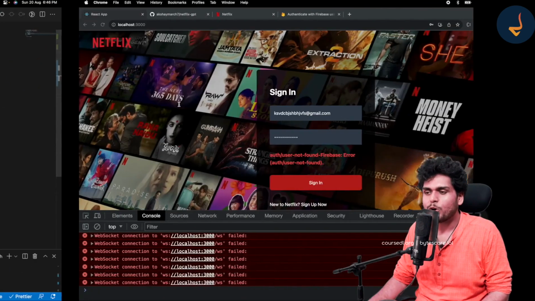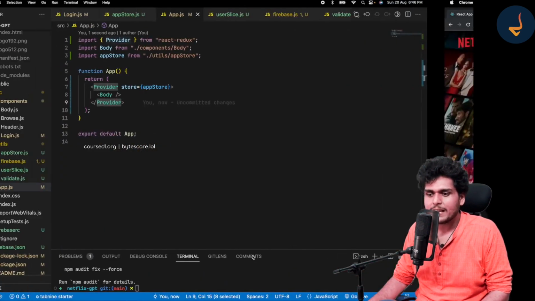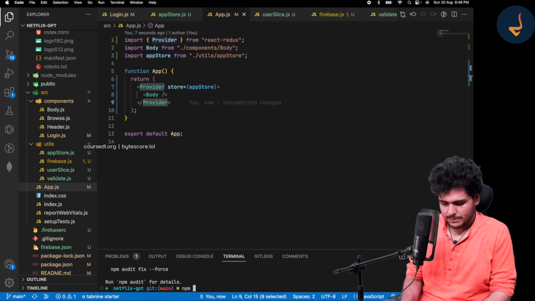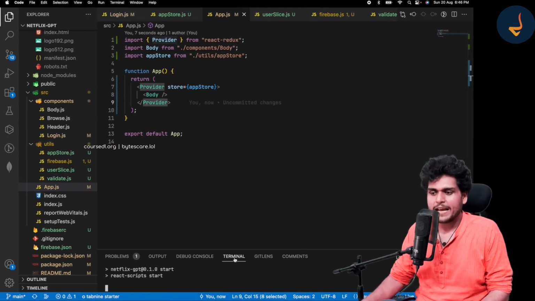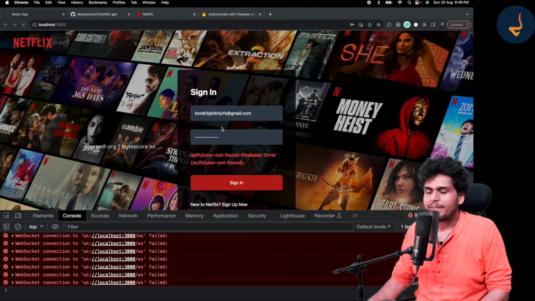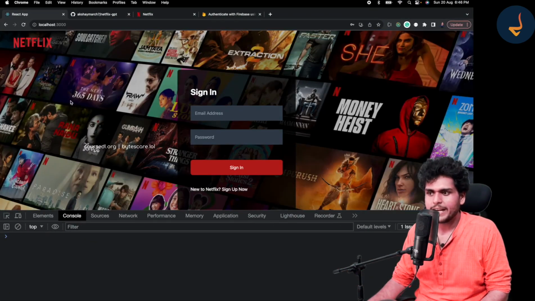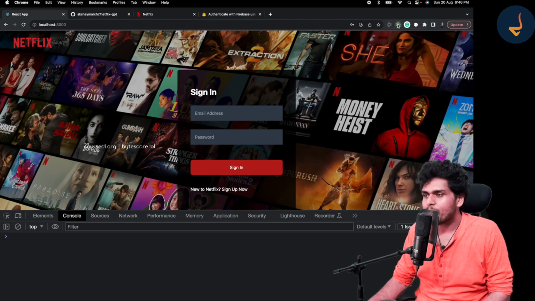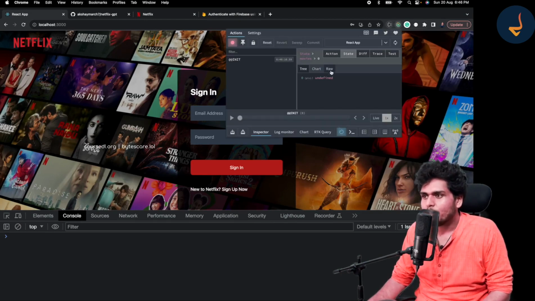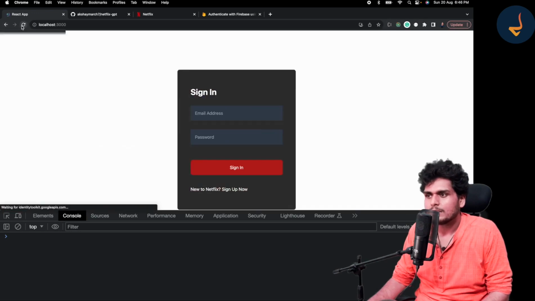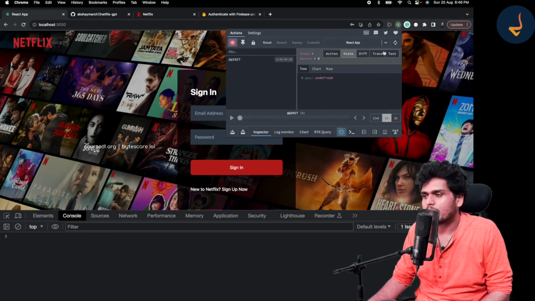If we go to our app, let me start my app, npm start. We have a Redux extension, Redux DevTools. If you go over here, you should be able to see that slice. Did we initialize it? Cool. I do not see an app over here. Why is user not here?